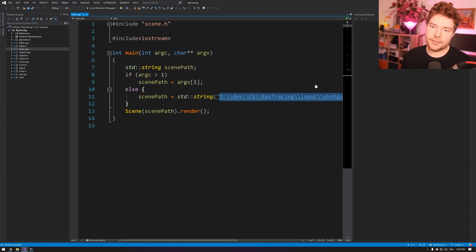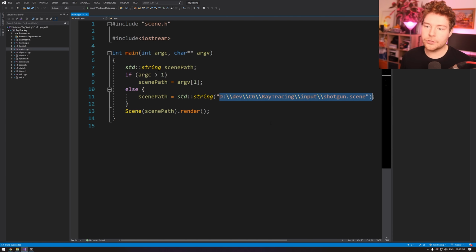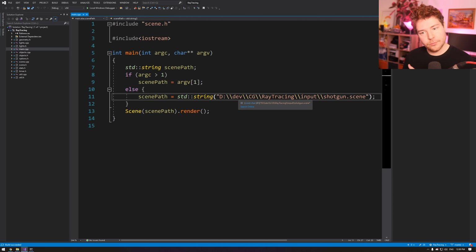So the first thing is, obviously, for those of you who don't know, this is a problem because this is something we call an absolute path. Absolute path because it kind of begins from the root, right? This begins from the D drive and then it goes into the dev directory and then CG and ray tracing. The thing is, I do have a D drive, and I do have a dev folder. This is all very suspicious, but I do not have a directory called CG, and this file does not exist on my computer. On the person who actually wrote this, presumably it does.